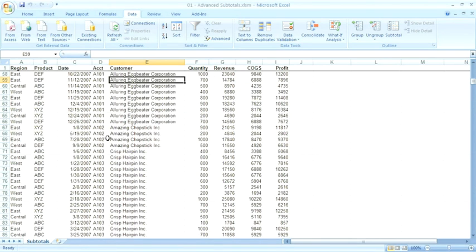Now, there's special logic that you have to use when you need to add more than one set of subtotals to the data set. Let's say that our manager asks for a summary by region and product. The first thing we're going to have to do is make sure that the data is sorted by product within region. The next thing we're going to have to do is make sure that we add the subtotals to the outermost field first. In this case, that's the region field.